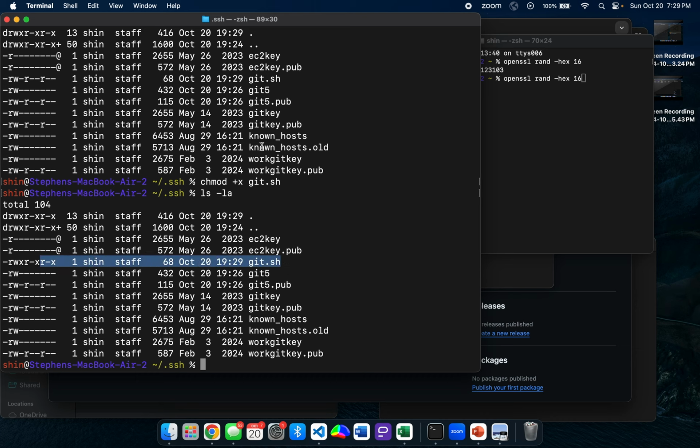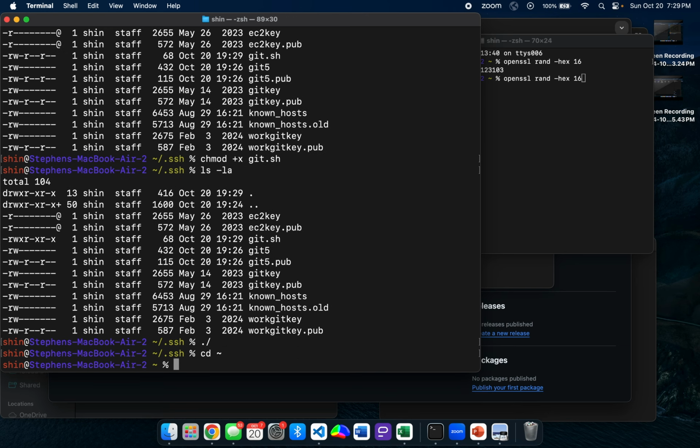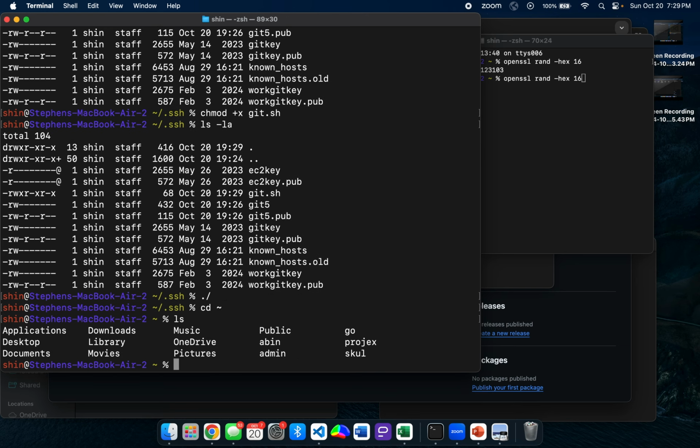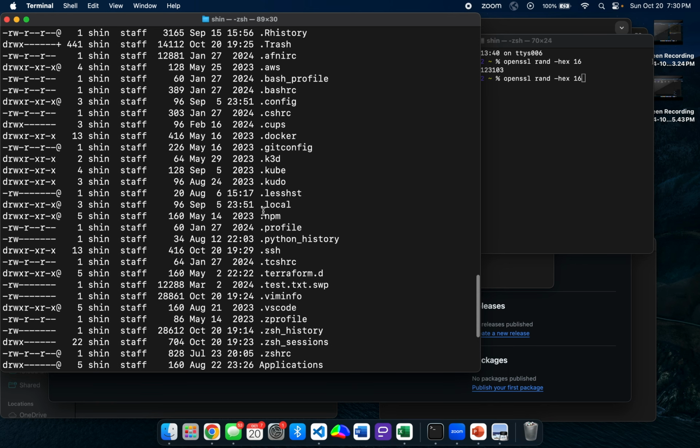You don't need to do this last part if you do a special workaround, but you should probably just do this for the sake of it. And now, if you try to run the script, let's go back home first. cd tilde, and now you're back home. And by the way, these little dots are hidden. So if you want to find it again, you can just do ls -la, and you'll see the .sh.